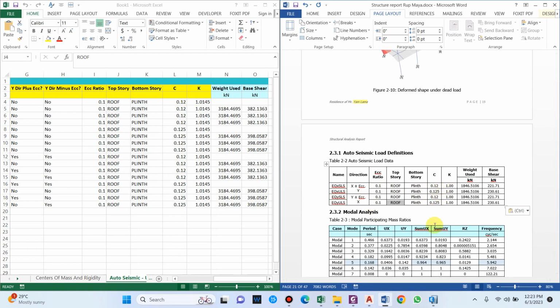The value of C is 0.12 for SLS, and for ULS it is 0.125. The value of K is different, so let me copy it over here. And the weight used will be different obviously, as it was a different structure. The weight used will be the same for both SLS and ULS, and the base shear will be different for SLS and ULS. So 398 for ULS, ultimately. So this is done.